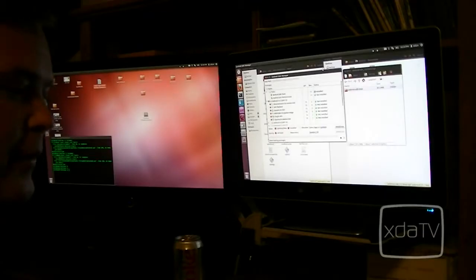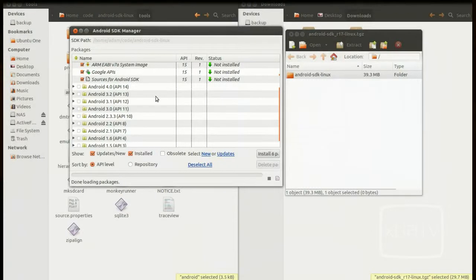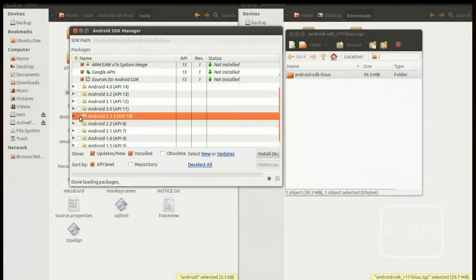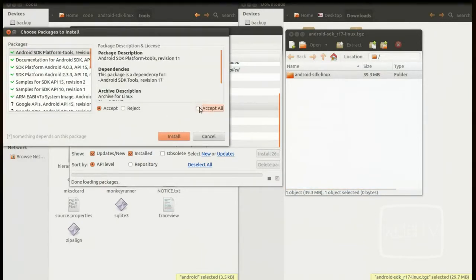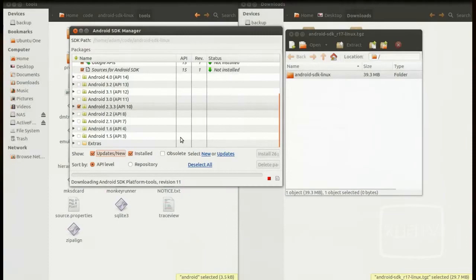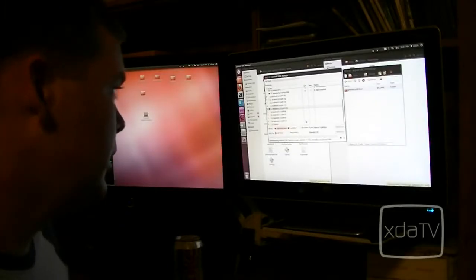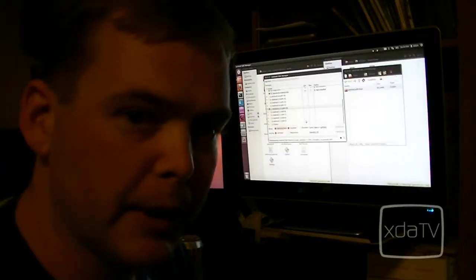Now we need to download a version of the SDK. Now because Android 2.3 is the most popular, I'm going to select that one. Now you click Install, Accept All, and Install again. Accept any pop-ups that may come up.